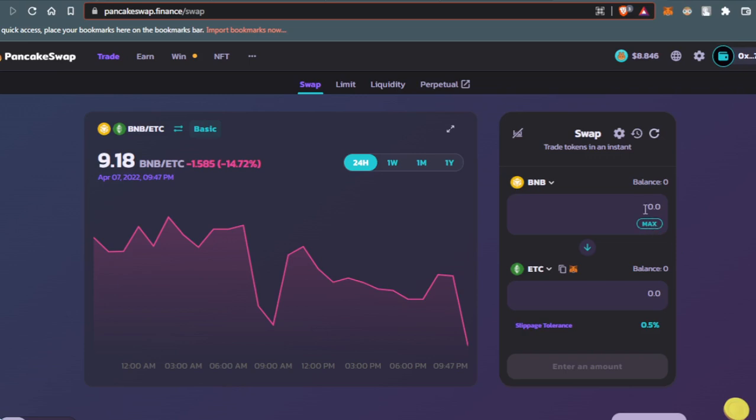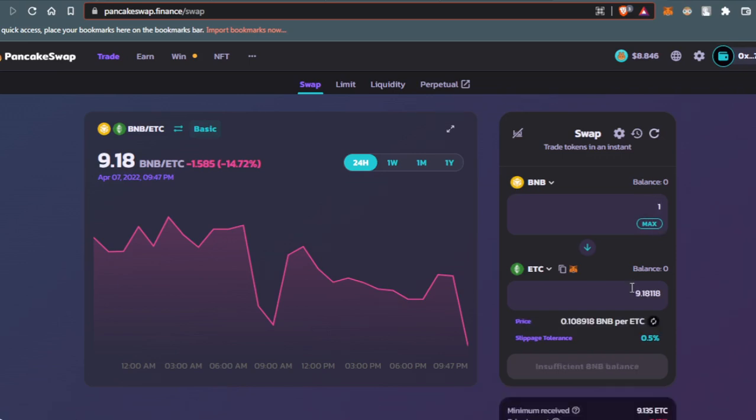So after you do that, all you need is just to type how much BNB you have, and they will tell you how much of the ETC you will get. So in this example, you will get like 9.18 ETC. Then you're gonna press swap, and that's it. You'll have your ETC token in your wallet.